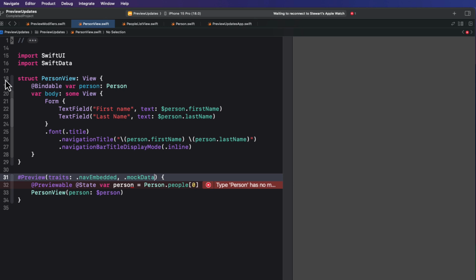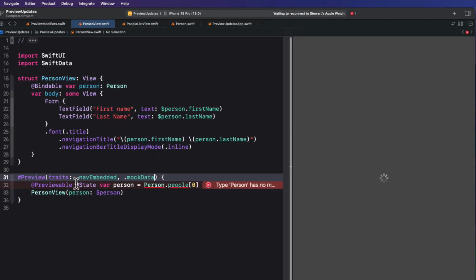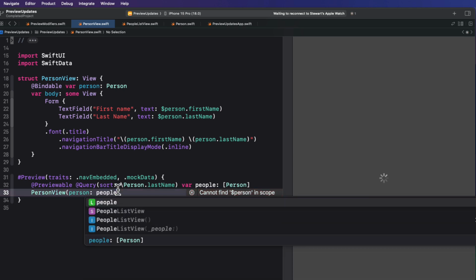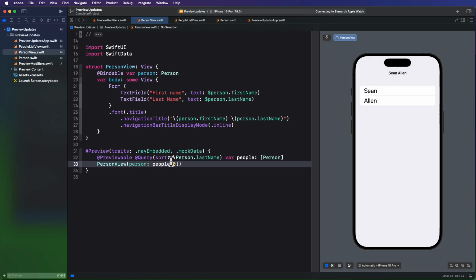Well, now that the preview knows about the mock data, we can change the previewable property to a query that will fetch the entire array of person, which will be our mock data. And that's going to be the same query that we used in the person list view without the private designation. And then I can simply pick one of them by index to pass into the person view. So how about people at the zero index, the first one? And there we have it.